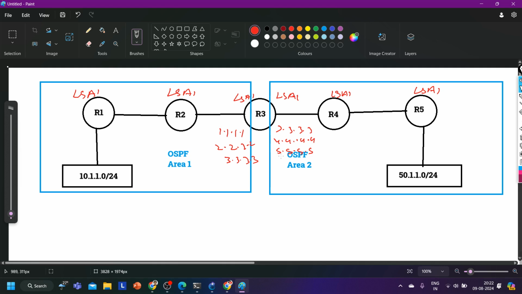In this LSA 1 of router 1, there is information of this 10 network, correct guys? In the same way, in the LSA 1 of router 5, there is information of this network, correct? But LSA 1 cannot cross the area, meaning router 2 and router 1 will not have the LSA 1 of router 5. In the same way, router 4 and router 5 will not have the LSA 1 of router 1.